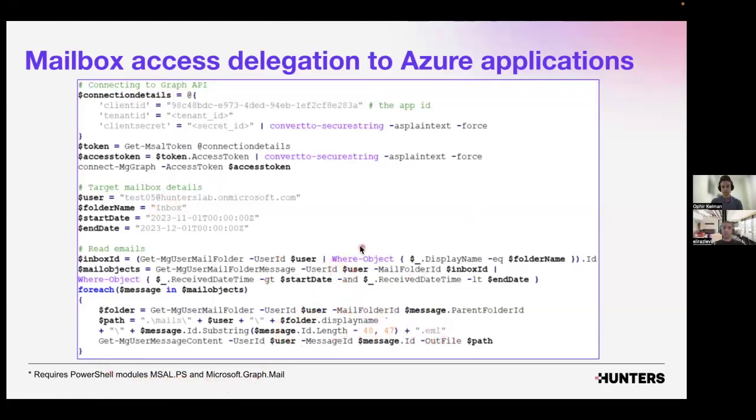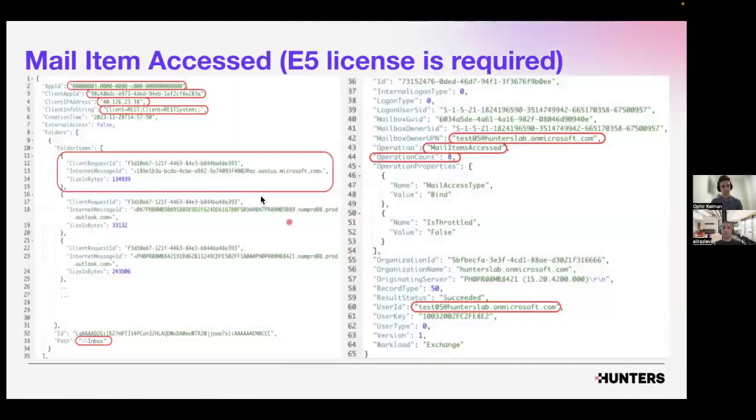Moving on. So here we can see an event called mail item accessed. This is a special event relevant only for E5 license for the mailbox having the license. And we have a few interesting fields here. First, we can see two fields for app ID. The first is app ID, and the second is client app ID. The second, if we recall, looks like the ID of our mailbox backup app.